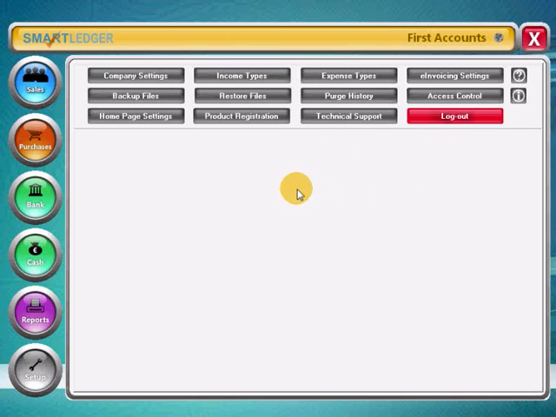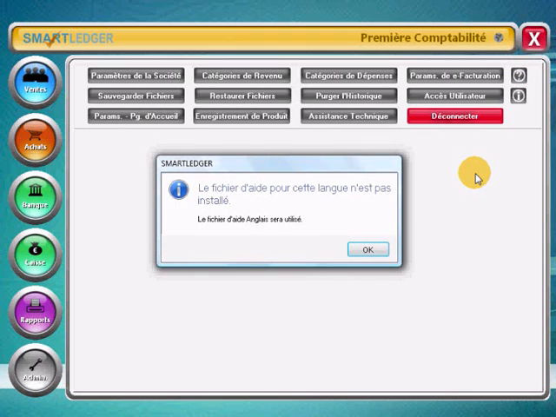The last thing, and not very obvious, but if you move the mouse over the globe symbol just to the right of First Accounts, you see it lights up, and clicking that you can see we get a drop down menu that tells us we can switch the accounts into another language. So for instance, it's currently running in English. If I click French, I get a little warning that says the French help file is not installed and the English help file will be used.